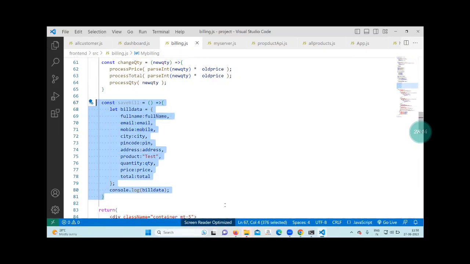Yeah, so I sent this save bill function in your chat. Take that code. You have to work on the product name also. Okay, just write it, 8 minutes now.